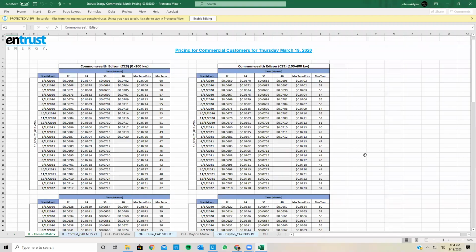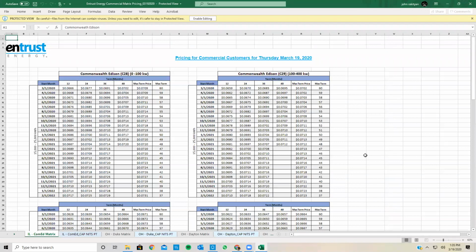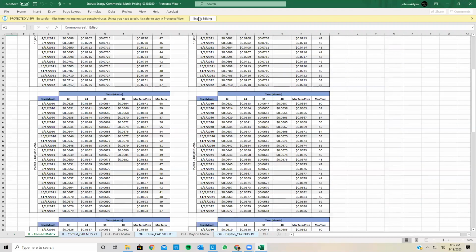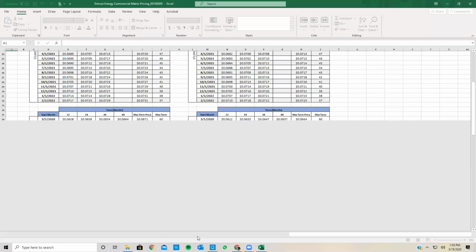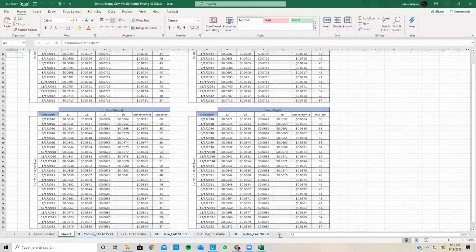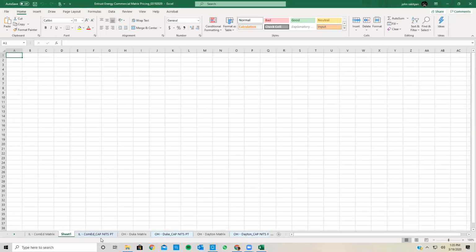So if you look at this, hold on, was this the Texas one? No, we're good, okay. Enable editing. Down below, there's bars by markets. See that? Ohio, Dayton. It's really crazy how this thing works. There's ComEd, there's Illinois, there's Duke, there's Dayton. Hang in there one second. Let me see what else is on here. There's different sheets.